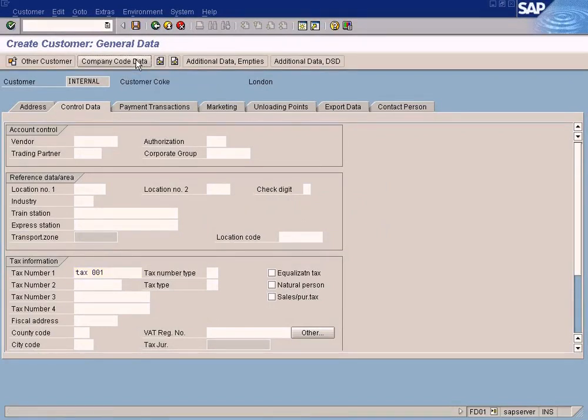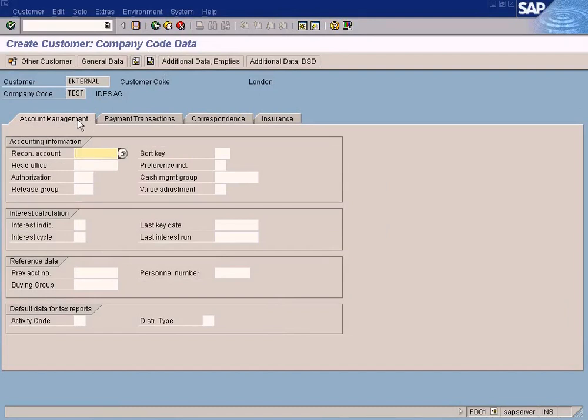Okay, I go to company code area. This is company code area now, company code data. You see, I can specify a few things at the company code area.